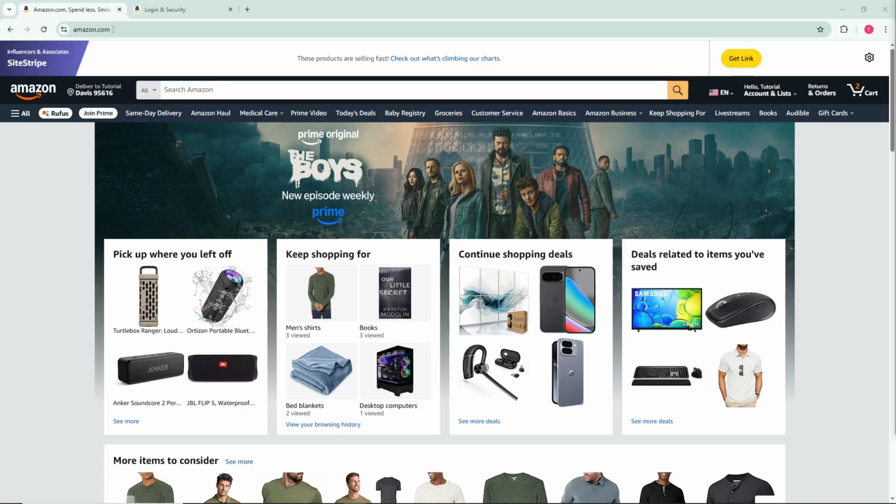First, open your web browser and navigate to Amazon.com. Once the page loads, go ahead and log into your account. Make sure you're fully signed in before moving to the next step, as you'll need access to your account settings.